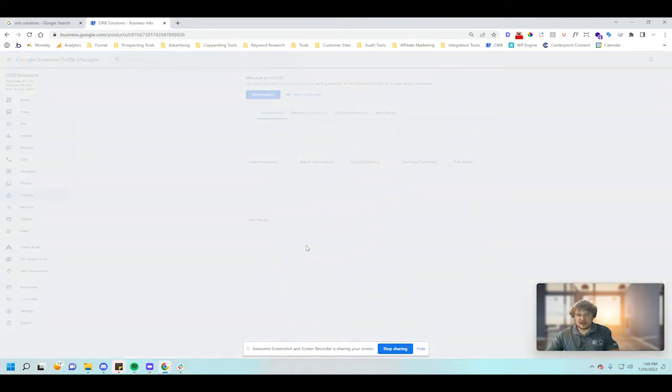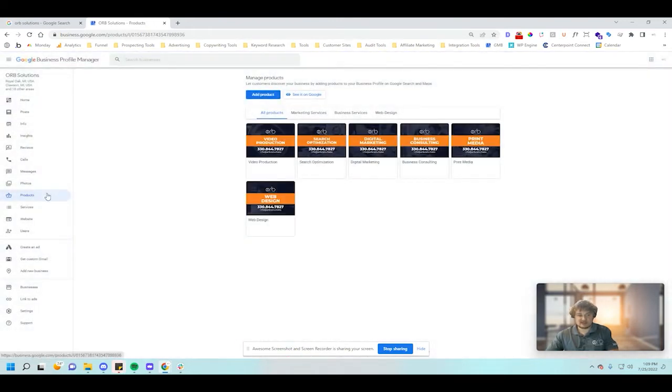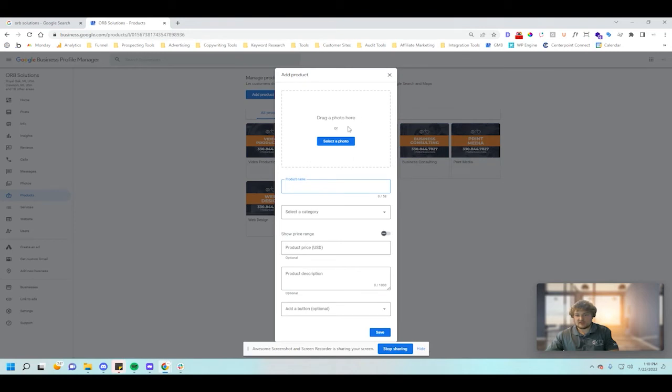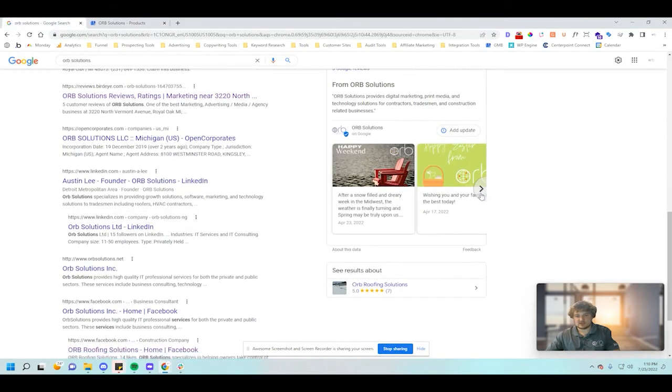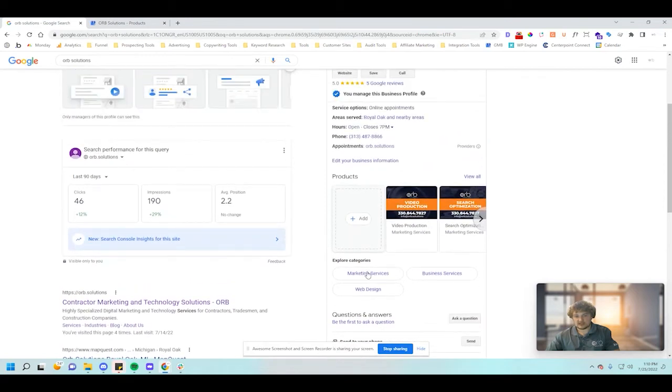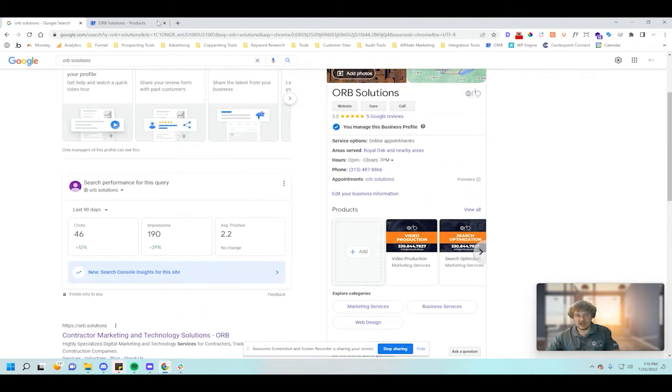Next is adding or editing products. This actually takes us down to the product tab when we click on it. Here you can add a product, so you can drag a photo in here and list it. You see we made all these custom images and graphics for our products, so it looks really nice in search. You can add the product name. You can create your own categories or select from an existing category they've added. This helps you sort all of those products into these categories on the search tab.